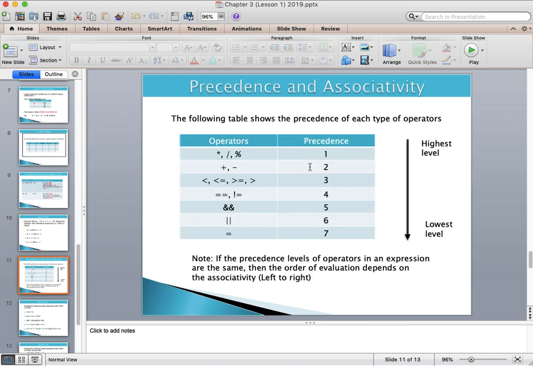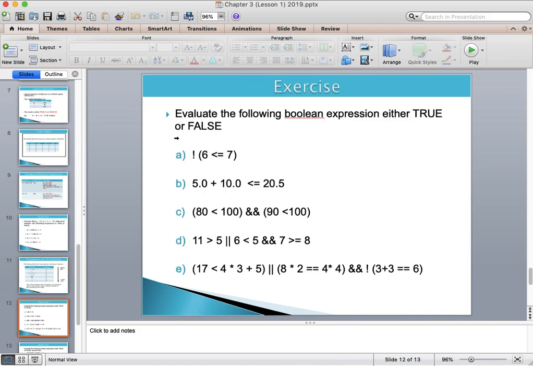Okay, precedence and associativity. As you know, we have precedence and also associativity there. Precedence 1 is the highest level to the lowest level. If the precedence level of operators in an expression are the same, then the order of evaluation depends on the associativity, left to right. As you can see, this is the table that shows the operators and precedence.